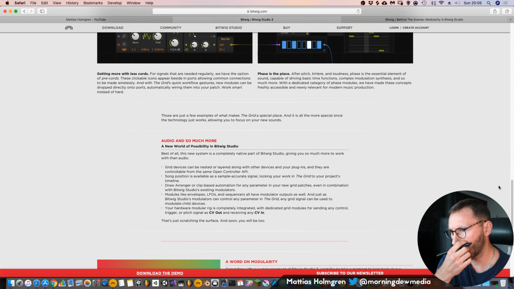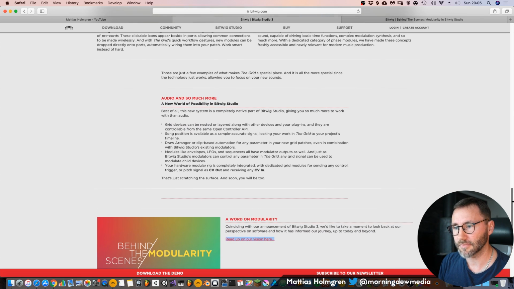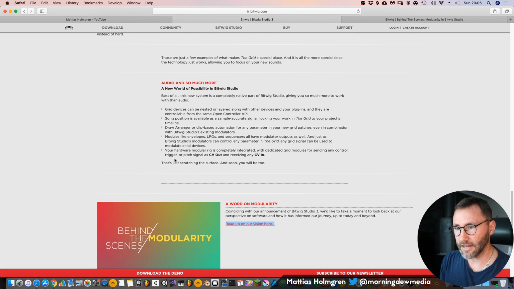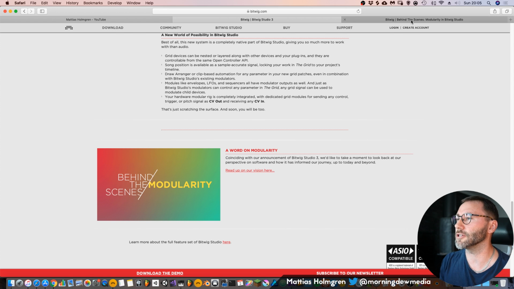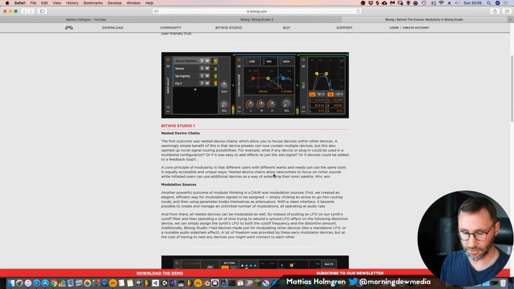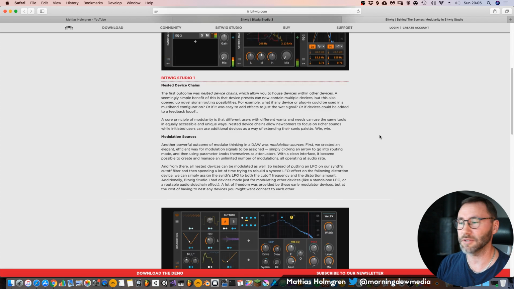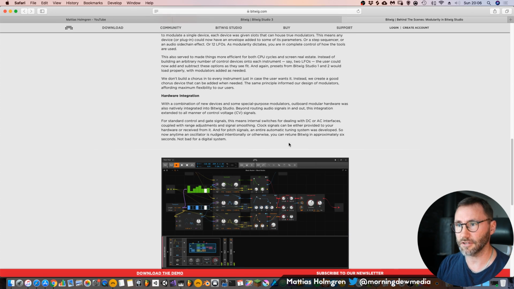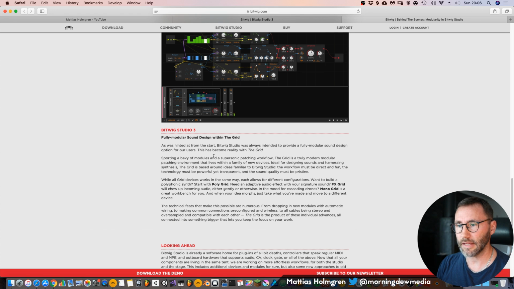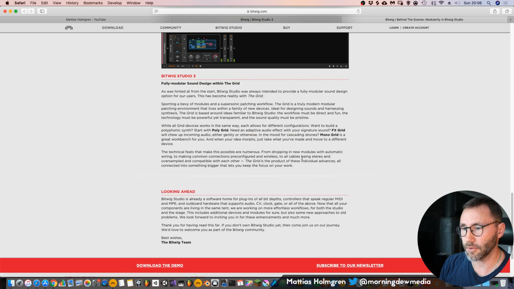So let's see here. A new world of possibility in Bitwig Studio. Yeah, so hardware integration. And then I see they have some new world of modularity. Their vision, the Bitwig vision. And here we can read about Bitwig Studio 1, Bitwig Studio 2. It was all about the modulators and some hardware integration. And then we have this new fully modular system in Bitwig 3 with the grid and the polygrid.